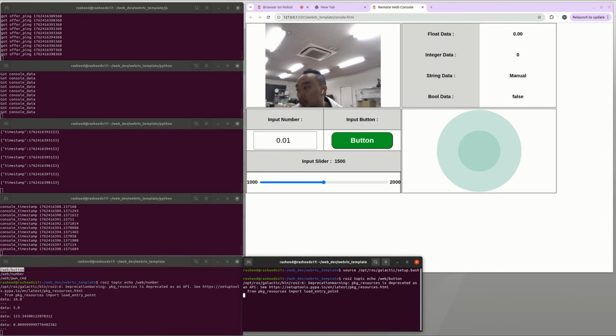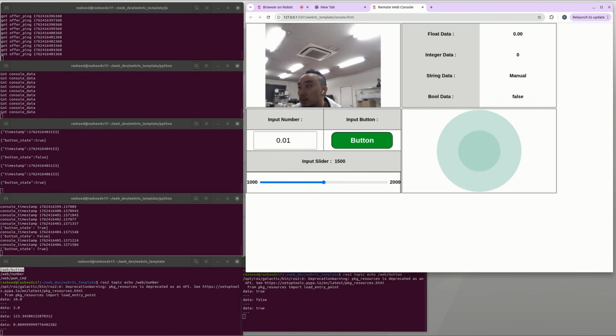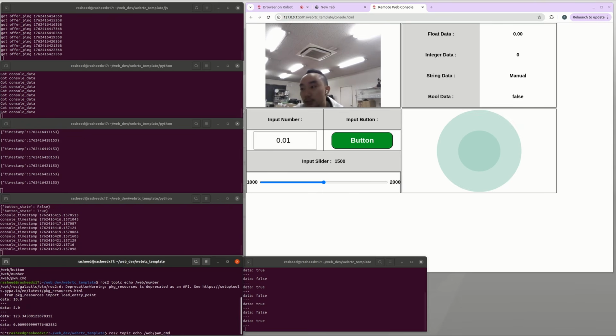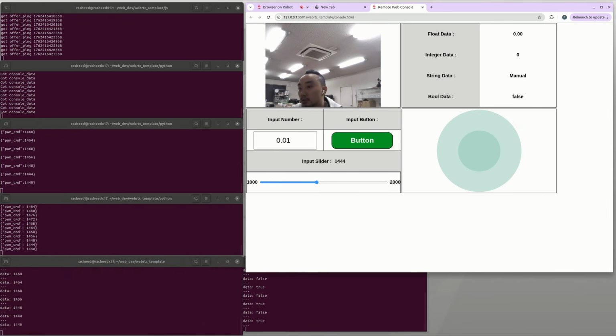If we echo on the web button topic, you can see the state keeps toggling when pressing the green button. If we echo on the web PWM command topic and slide the slider, the value will change, so we can use it to control the servo motors.